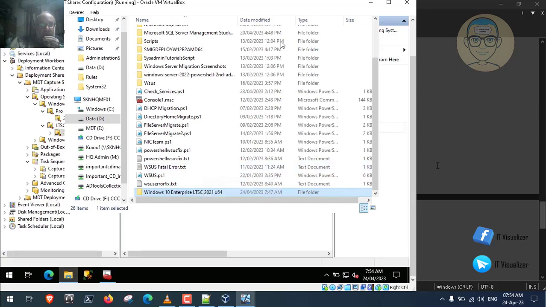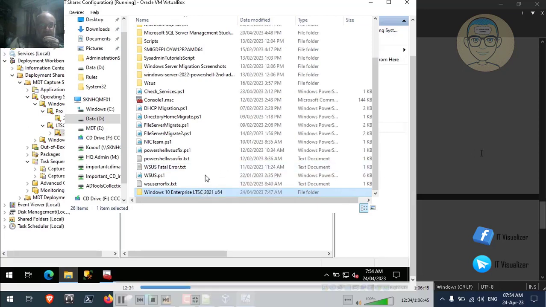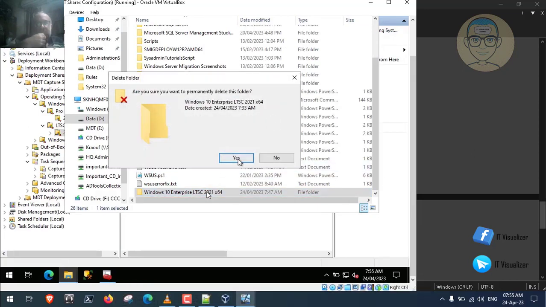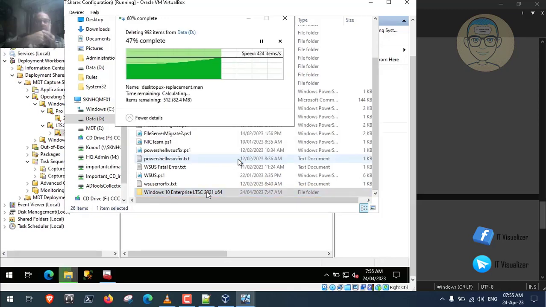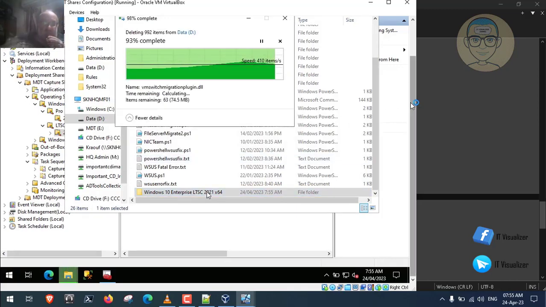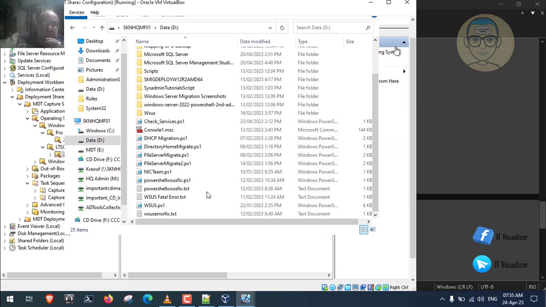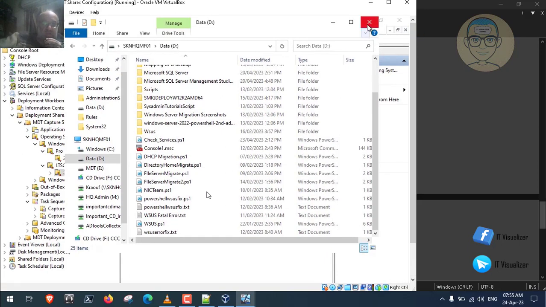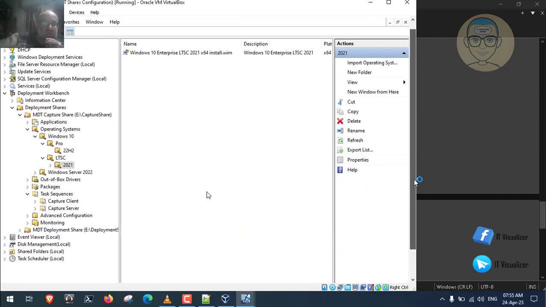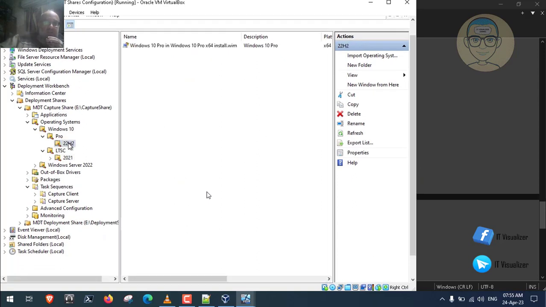Now we can go and delete. This folder contains the operating system, so we can delete it because we don't need it anymore. We have already imported the operating system, so this is the source files. Okay, now you can go and complete the creating of the other tasks.